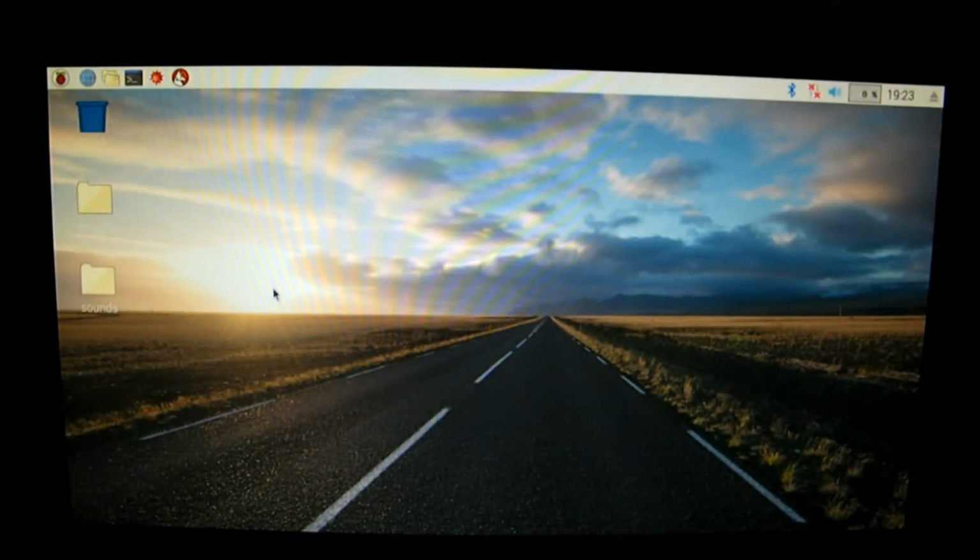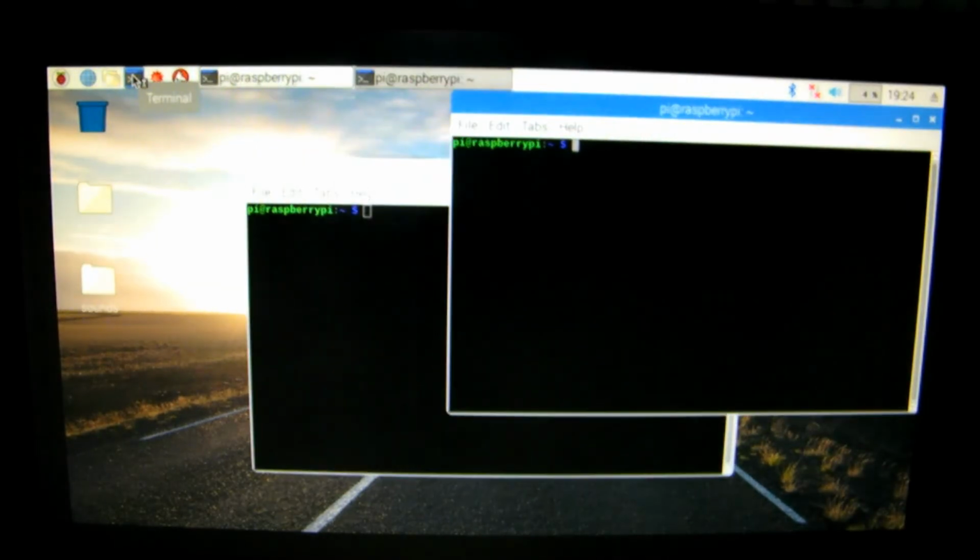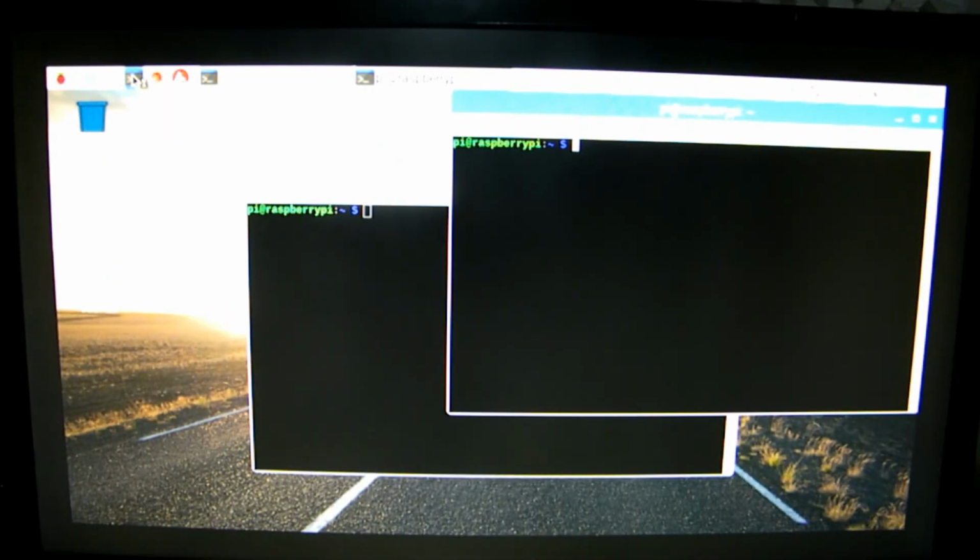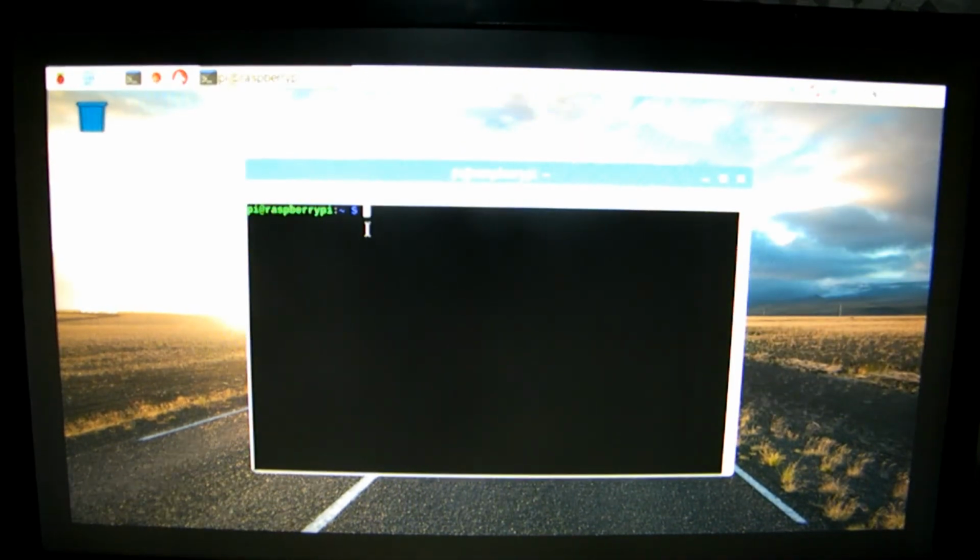Alright, I've booted the Raspberry Pi, and I'm going to switch back to HDMI sound now. So I open the line editor, and sudo raspi-config. Sorry. Config. It's quite dark here, so I need a light. So that's better.